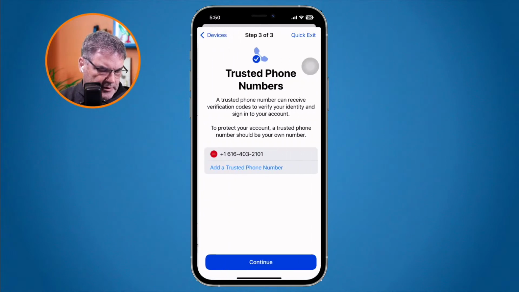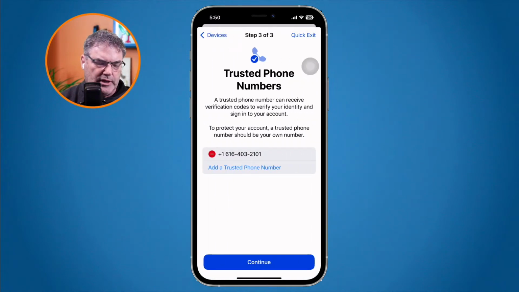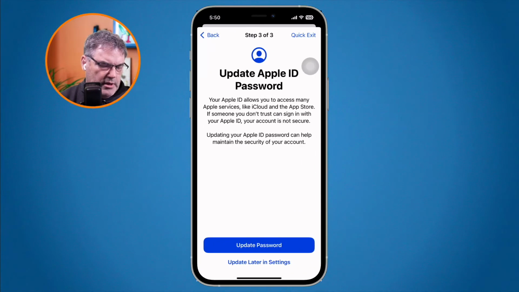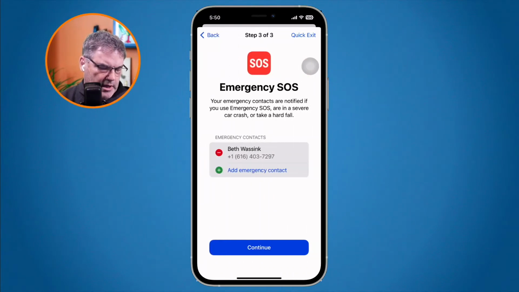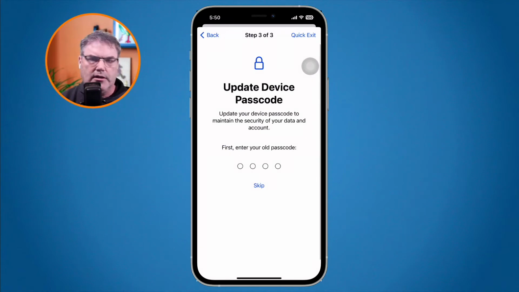Skip it. My trusted phone numbers, I can add, if I change my number or I want to add another number, this is for the two-factor authentication. I tap on Continue. I can update my Apple ID password. I'll update that later. And then I can set who my emergency contact or emergency SOS is. And then I can update my device code. I'm going to skip that.